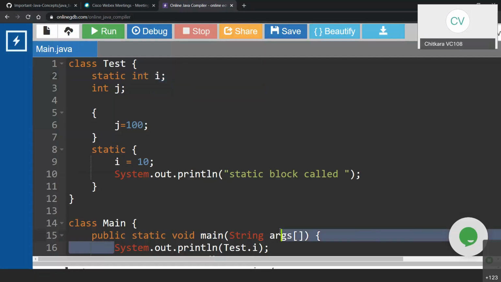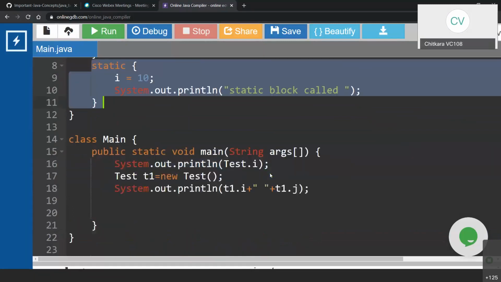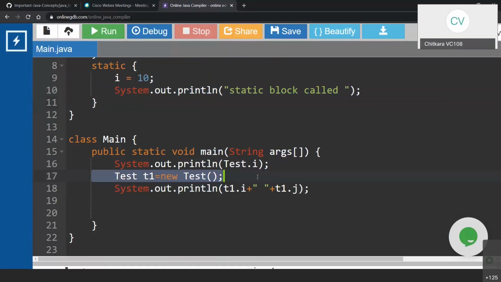When I say SOP test.I, what has happened? I haven't created any object. So initialization block will not be called. Only static block will be called. I is 10. So we should get static block called and then it should display the value of I, which is 10. Then I'm creating an object of a test class.